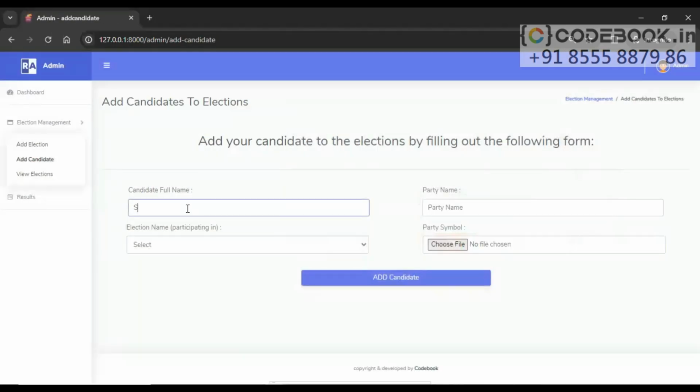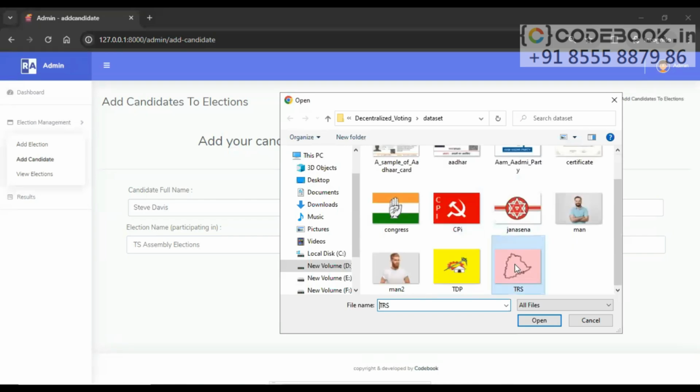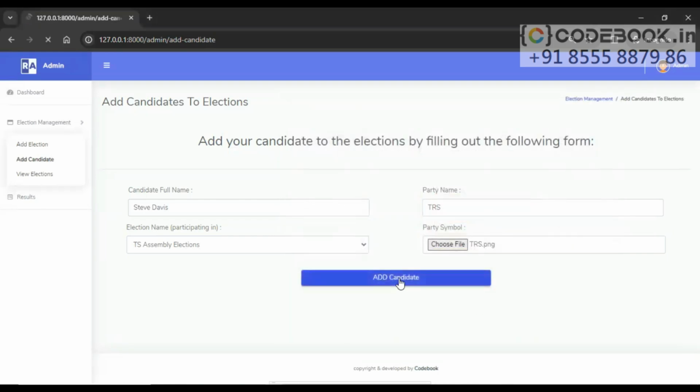Let me add another. Steve Davis. Party name is TRS. TS assembly elections, party symbol. Let's try to add another candidate.